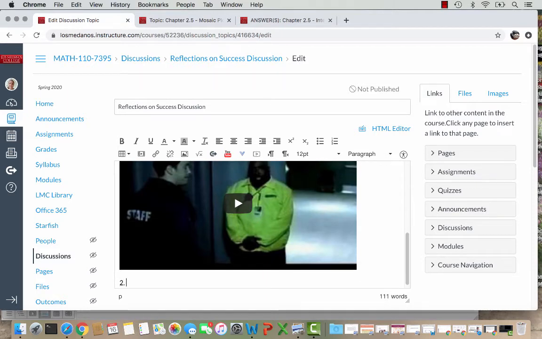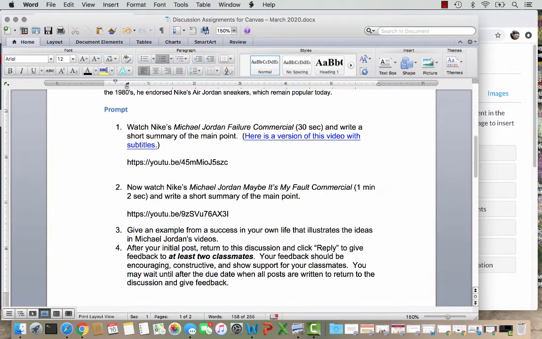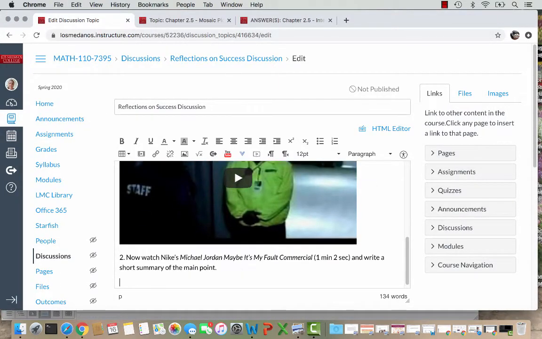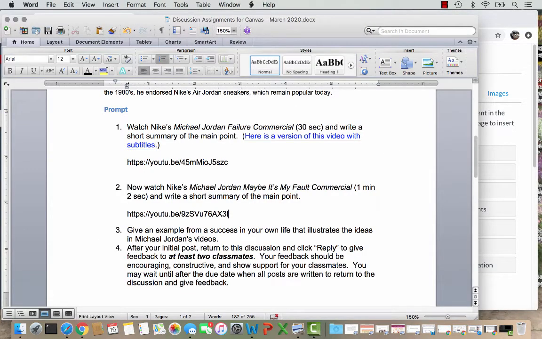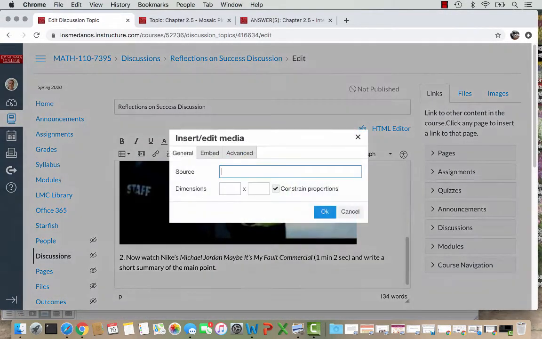Now I'm going to paste in the next prompt from my Word file. So this is a second video students are going to watch. And then I'm going to paste in this YouTube video. So again, highlight that. I'm going to use the insert or edit media again. Paste in my source URL. Leave the proportions as is because I'm happy with them.